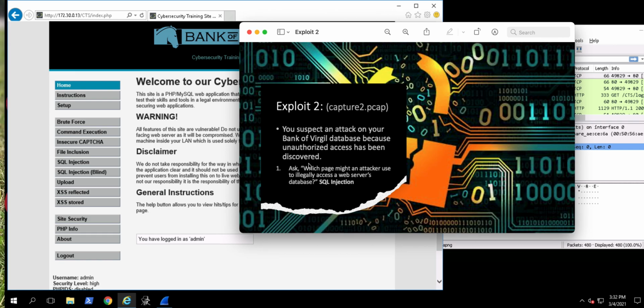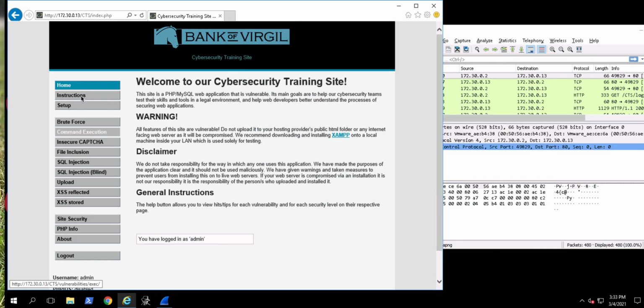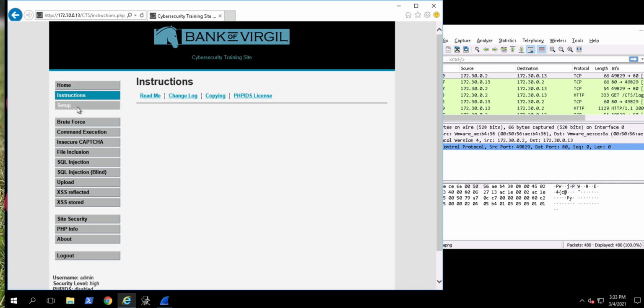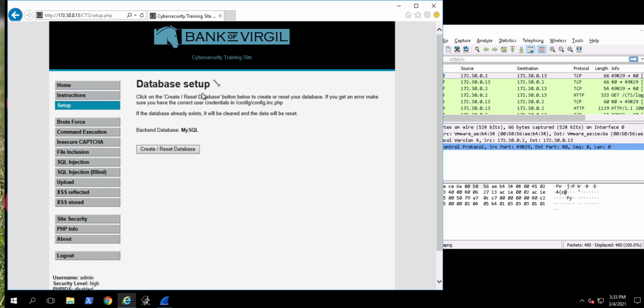This time, the word we're going to use is actually database. So right here, you suspect an attack on your Bank of Virtual database because unauthorized access has been discovered. So I'm going to use database as my keyword. That's the word I'm going to be looking for on here. So with that, I'm going to go through these tabs again and see if I can find anything. Oh, here we go. That says database. That's what I'm looking for.